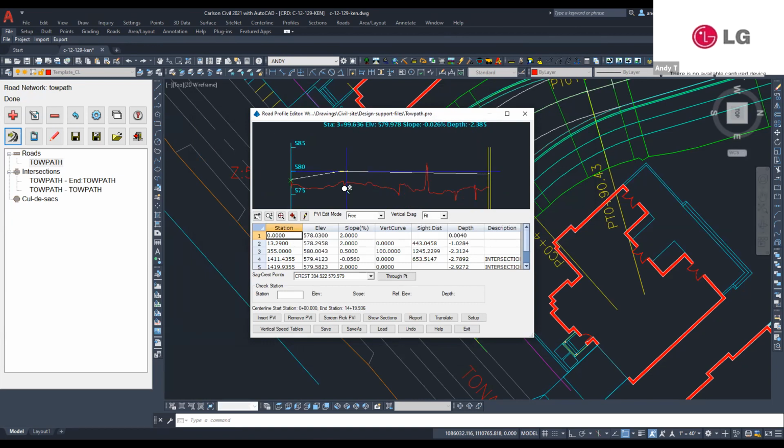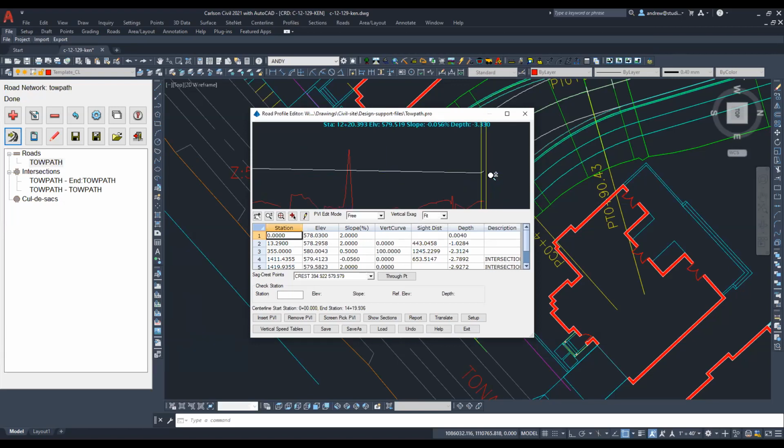Oh, I know. Did we modify? No, it's 1419. Okay, we can redo this, because I've lost a vertical curve where it hits up here, where you tie back into itself.